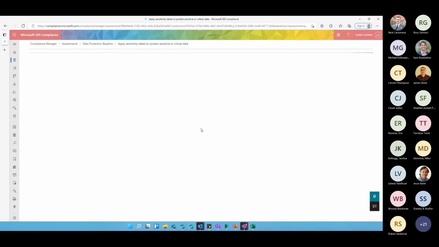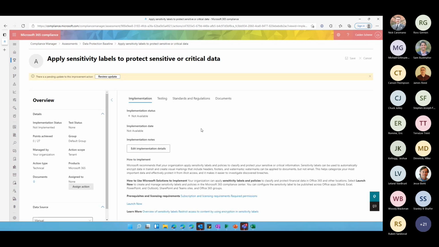So when we actually go in and start looking at the actions that we can take, you're going to see that there's going to be a way for you to manage these. So you have the option to assign these to your users. You're also going to get recommendations on how to implement this. You're going to be able to see, okay, are there licensing requirements? Are there permission requirements for my user to be able to go in here and set up sensitivity labels?